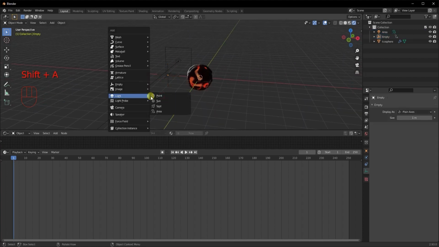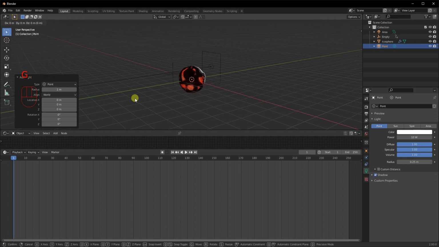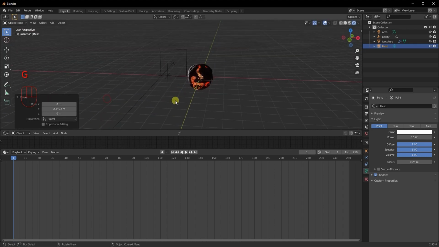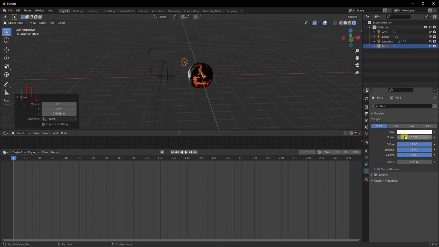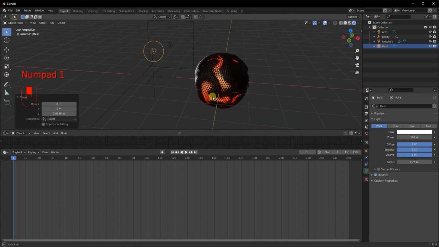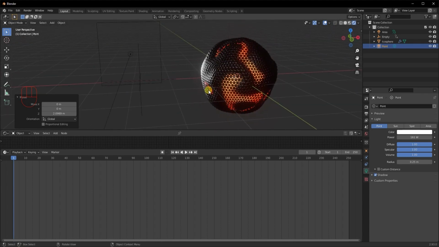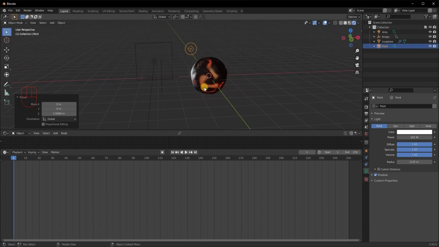And then I added another point light and moved it a little bit further and a little bit to the side on the x-axis, and a little bit above on the z-axis, right? And I increased the strength to about 161, which is what I settled on. This is just to give a little bit of light at the front of the object, right?